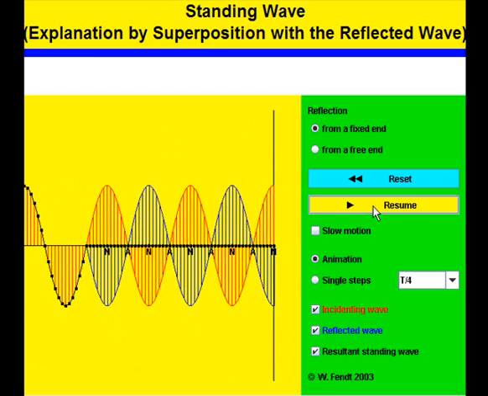And we'll just try to stop that right at the right point. There we go. A wave crest here is meeting a wave trough, and the resultant displacement of the medium, just for an instant, is 0.